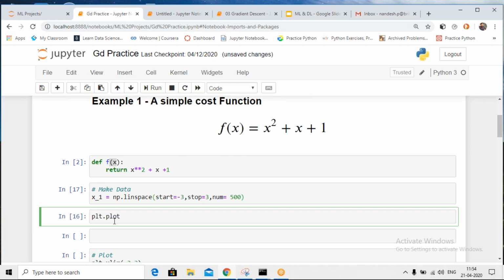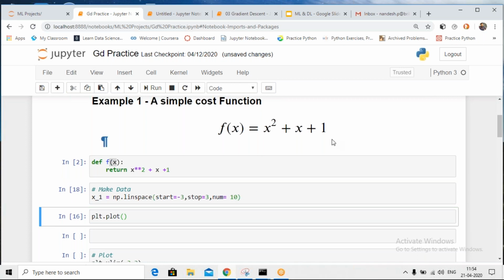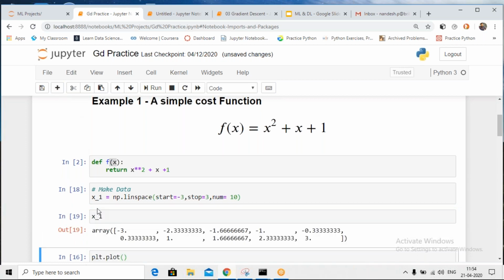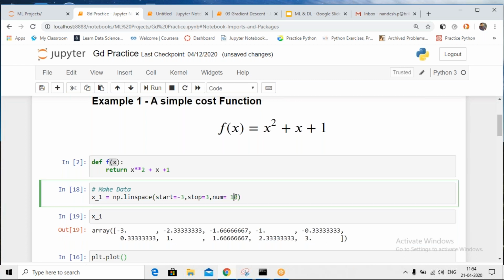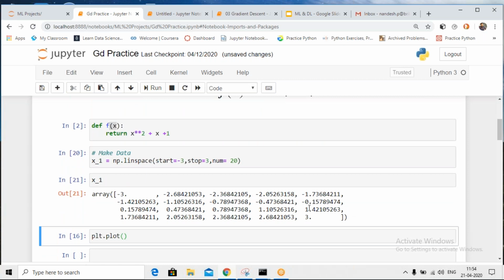plt.plot. Now I'm going to plot my data points basically. Trying to read, sir. Okay, yeah, go ahead. But there is nothing to read. It's a very simple function. I'm passing the starting point, giving the stopping point, and then giving the number of values that I want in between. If I say I want 10 values, I'll just say 10 values I need. If I run it, what is there to read in it? I get 10 values. If I make it 20, I'll get 20 values. So you can understand it just by looking at it.